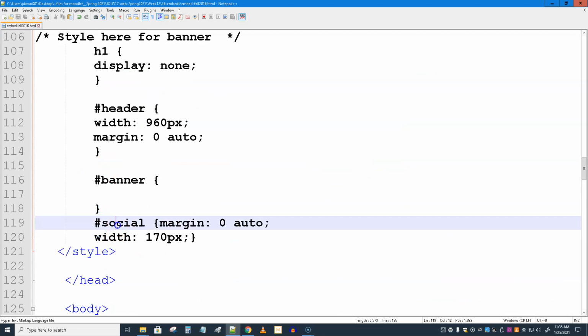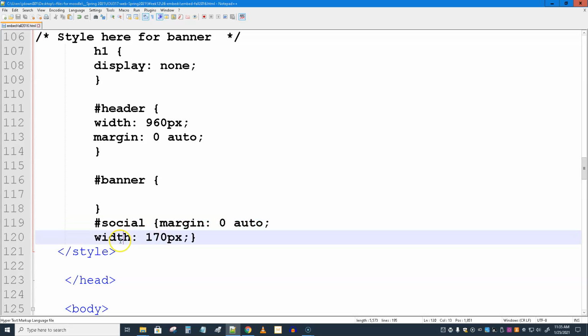All right, and the CSS, I took that div, oops, where is it? Here it is, the ID of social, and I gave it a margin of 0 and auto and a width of 170 pixels. So I gave that whole thing the width that would have enough space in it to hold all three of those icons, 50 plus 50 plus 50 plus the space in between. Now you could just as easily use Flexbox for this too, and you should be able to realize how you would do that.